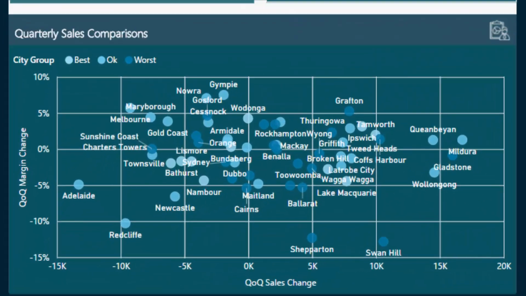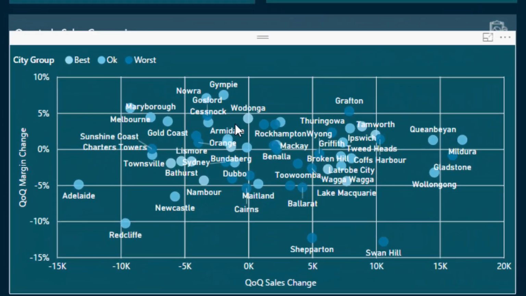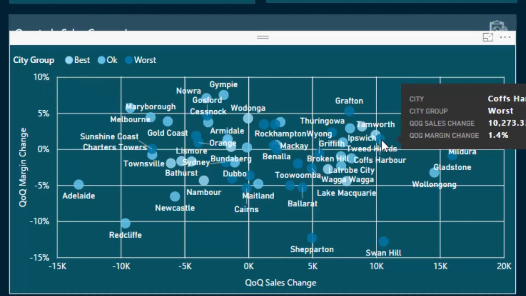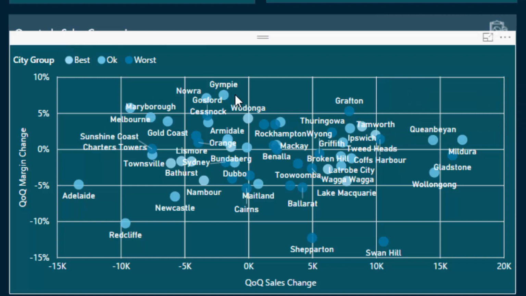So you see in this scatter chart here, there are different colors representing, in this case, cities in which we sell something. We're breaking out whether it's one of our best cities or our worst cities. So I've got three different segments that I've broken it out into. But what we're looking at here is not simple calculations. We're looking at calculations derived from multiple layers of calcs. In this case, we're looking at quarter on quarter margin change, and on this axis, quarter on quarter sales change.